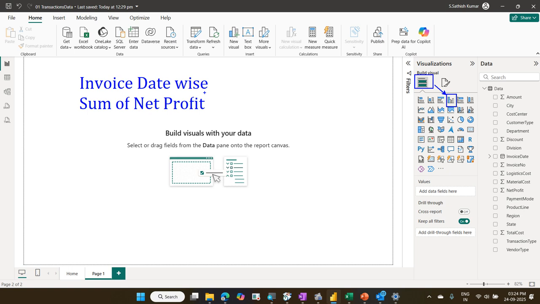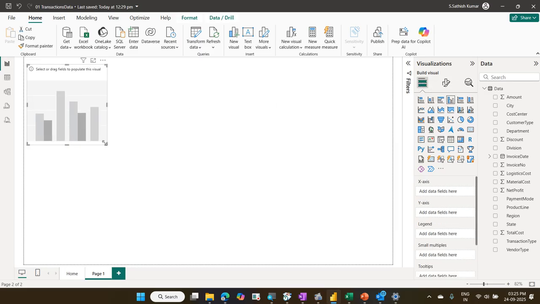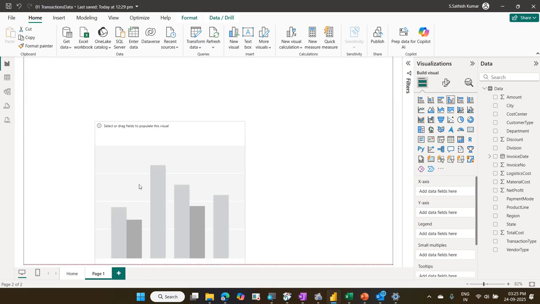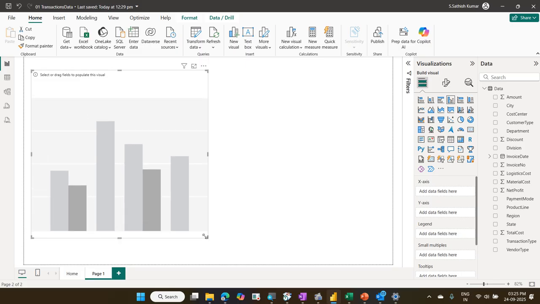Let me do this. Select this clustered column chart. For a better view, I am increasing the height and width of it. Now tell me invoice date wise sum of net profit. Where can I drag the invoice date? X axis. Total amount, Y axis. Sorry, net profit.